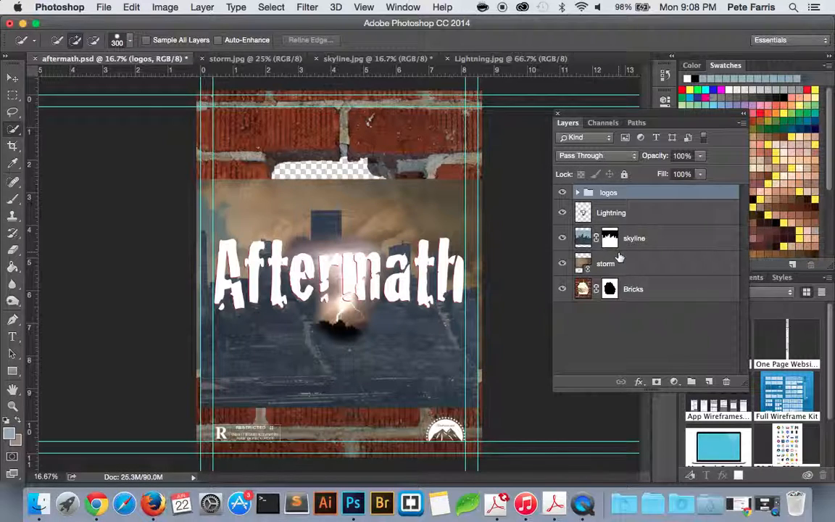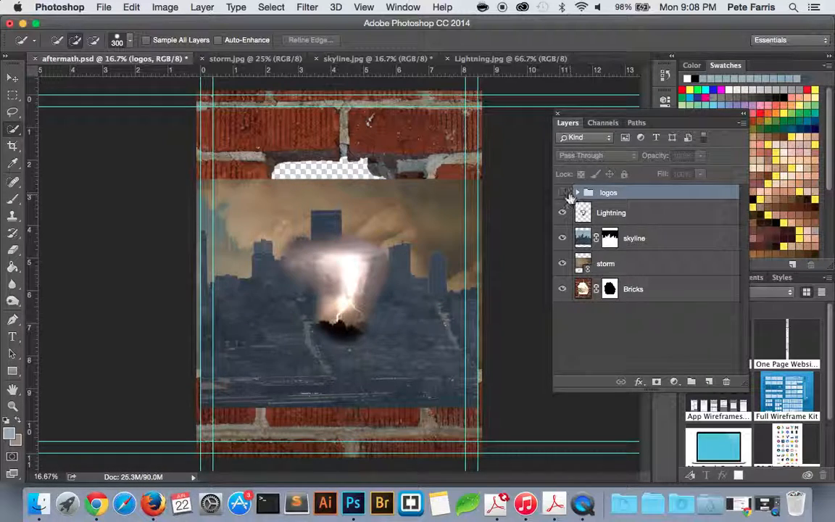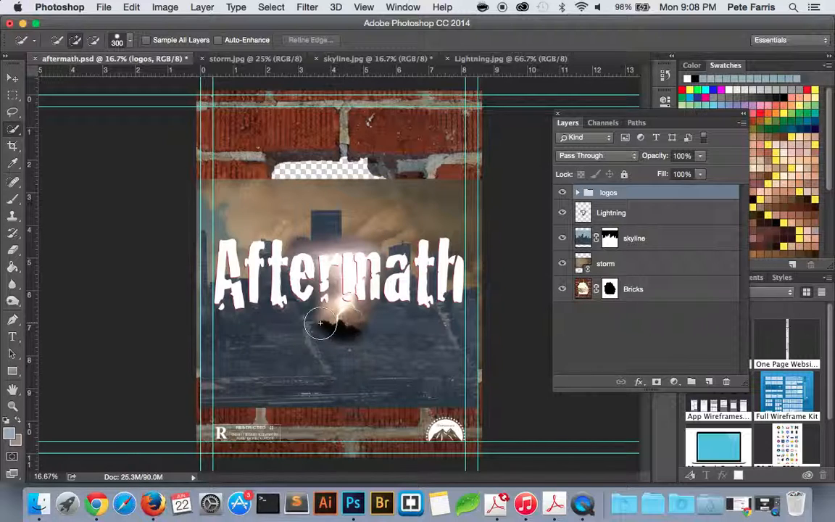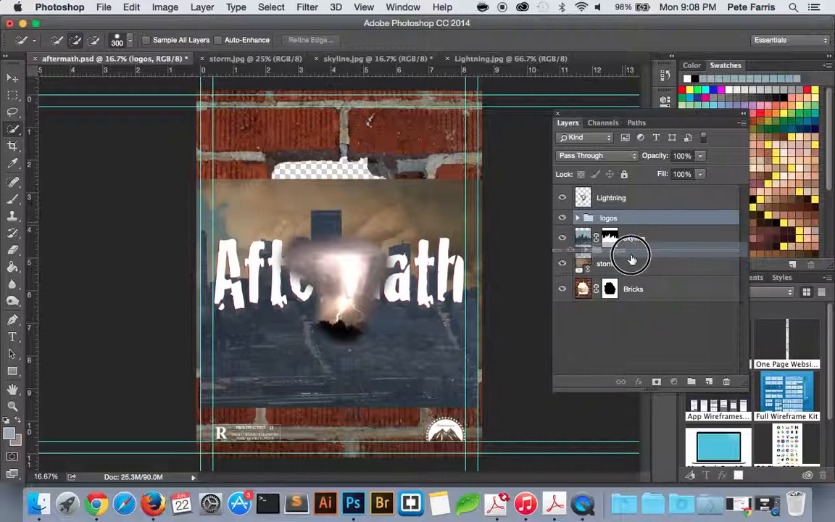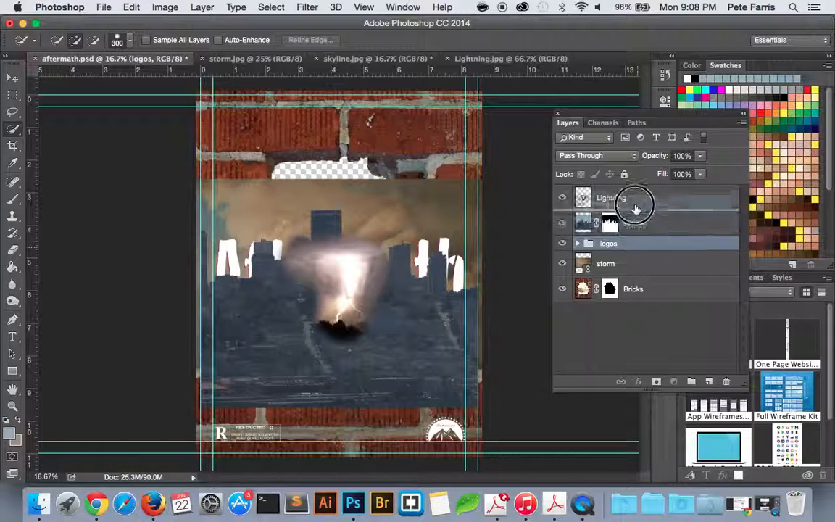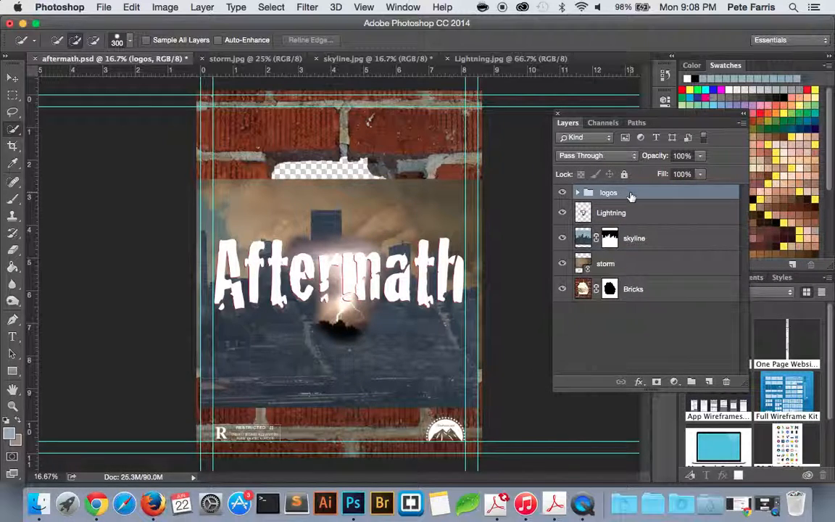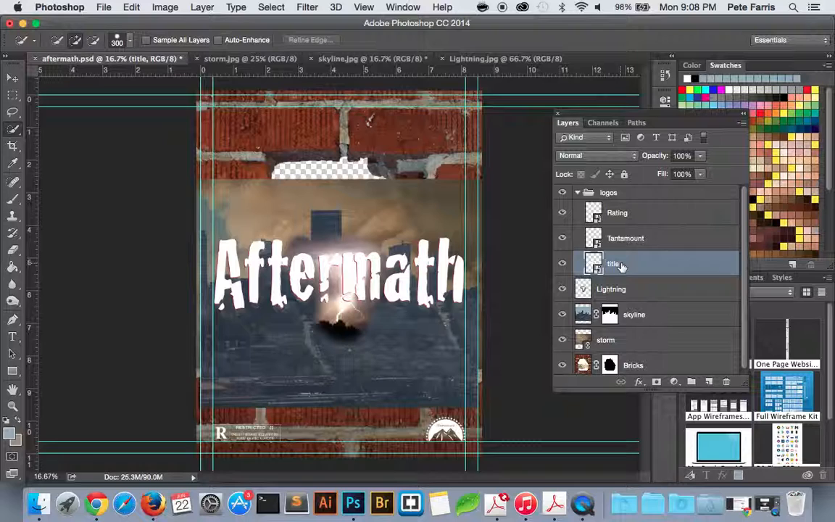Thankfully, Photoshop has made it extremely simple to rearrange and move the different layers back and forth. So, for example, my logos should always be at the very top, and that's where I have them. So instead of being behind the lightning or behind the skyline, we can just drag these to the very top of the layers palette.